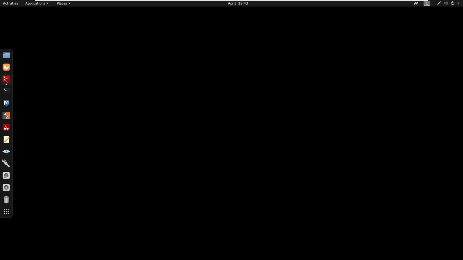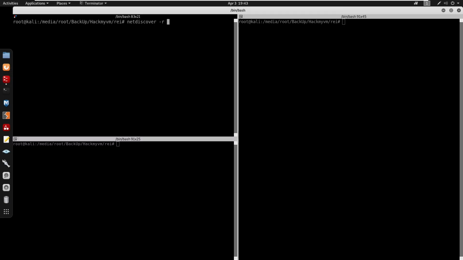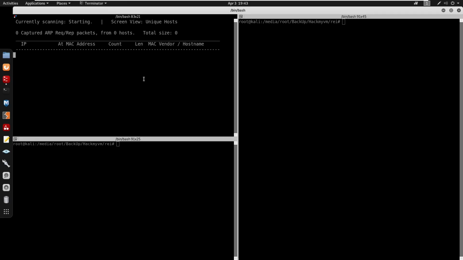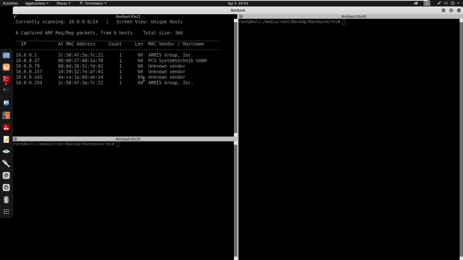So I'm starting with my terminal here. I'm running netdiscover -r 10.0.0.1/24. Doing this, we do get the IP of the box: 10.0.0.37.